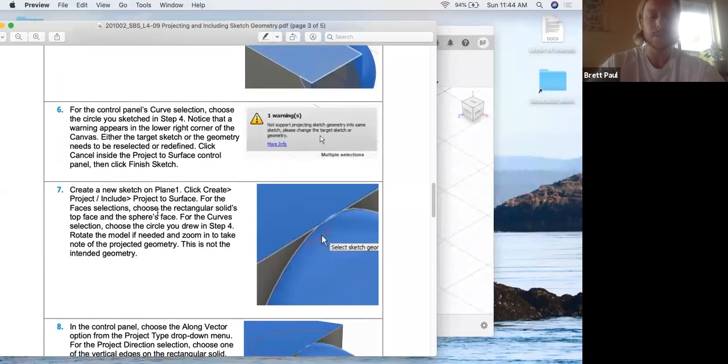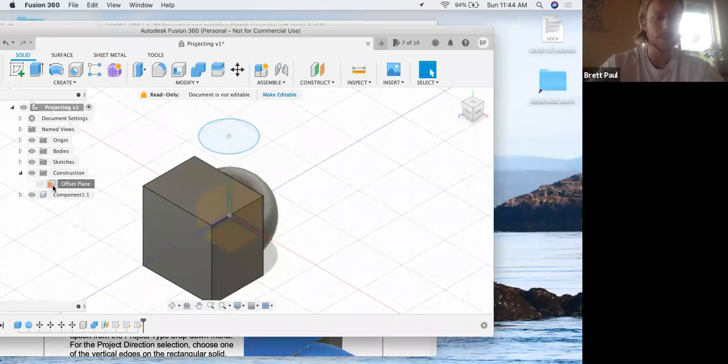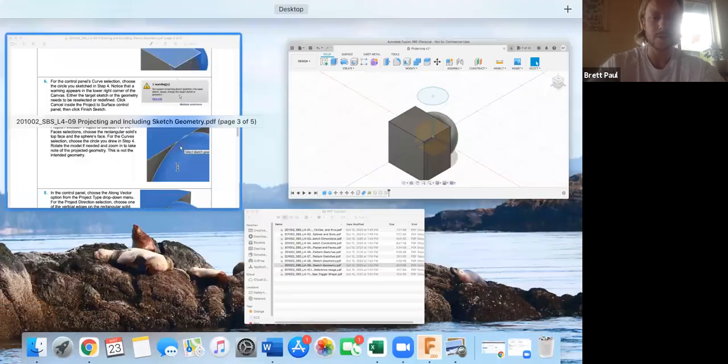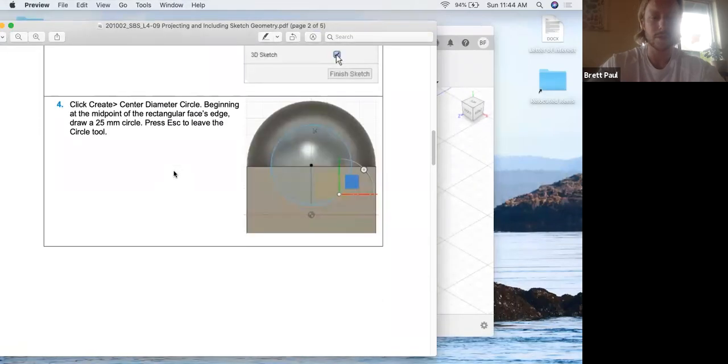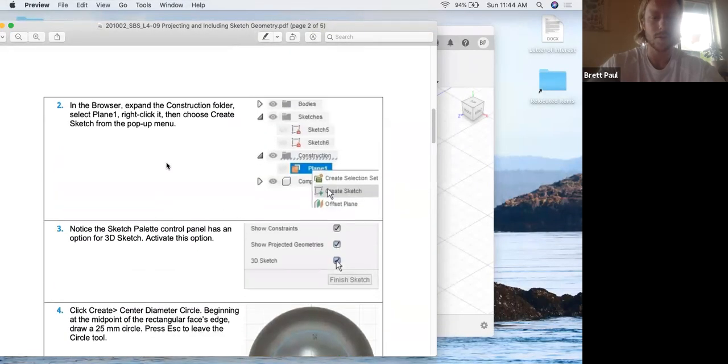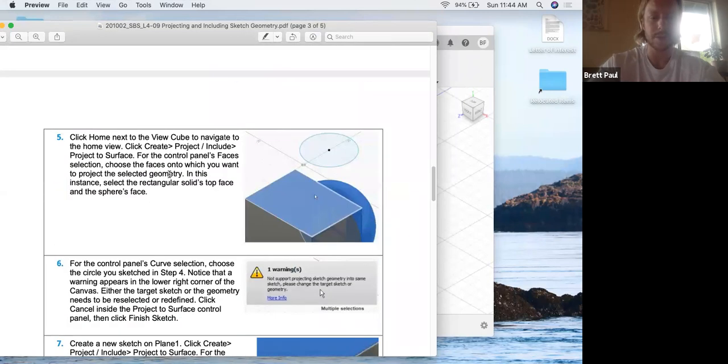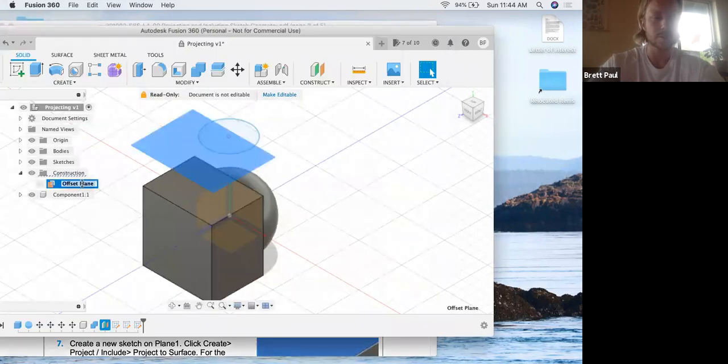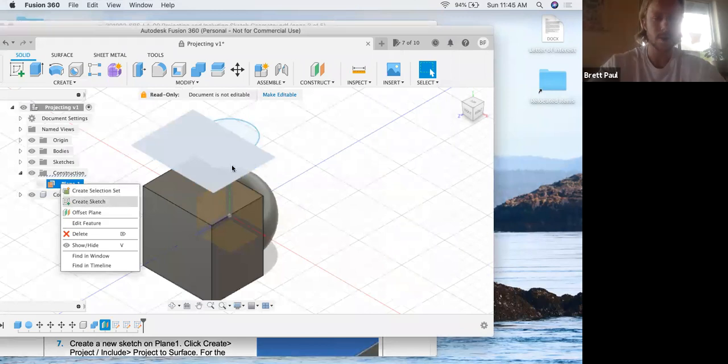Create a new sketch on plane one, all right? So click create, project include, and on plane one. All right, where's plane one? Oh, wait a sec. We called it offset plane, didn't we? Yeah, all right, plane one is offset plane. I should have kept it just the same so that we don't get confused. All right, we're going to hide that and create new sketch.